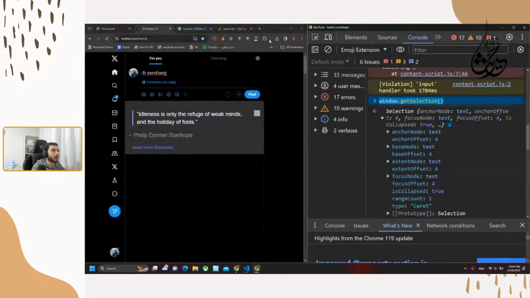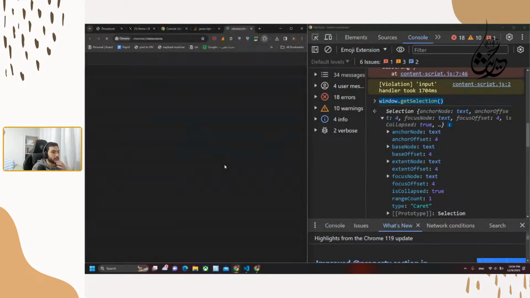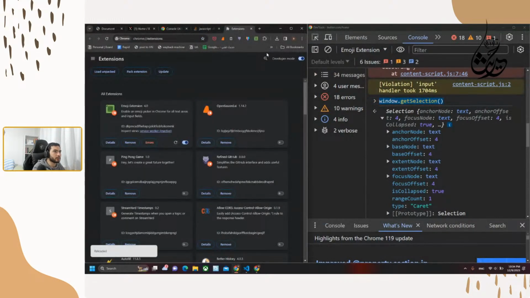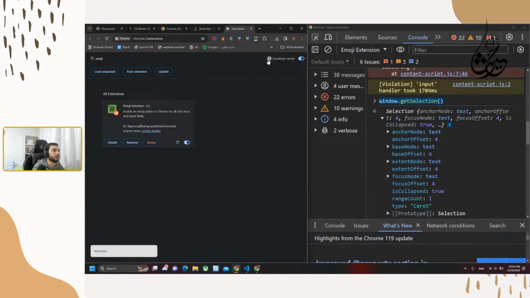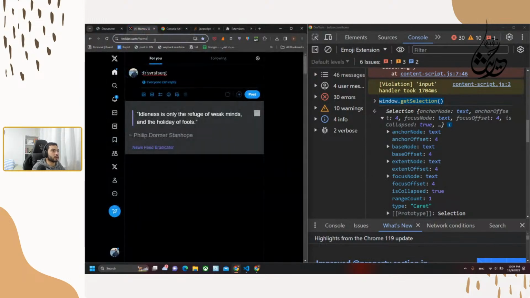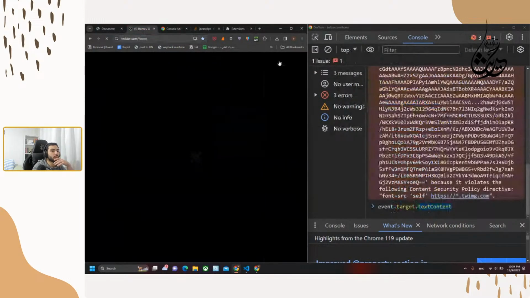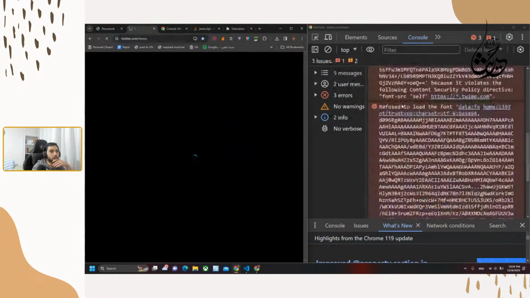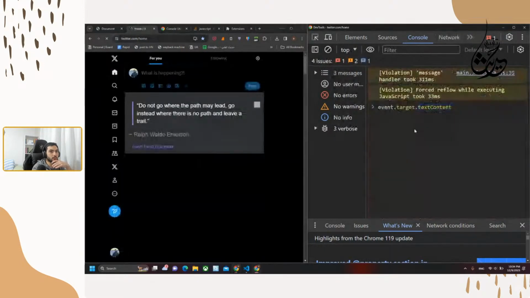And to try that, let's go to extensions, refresh this, do the research to show it, and then refresh Twitter and see what we are getting right now.